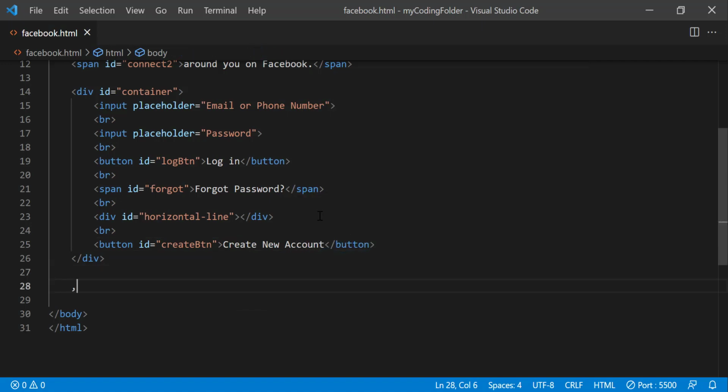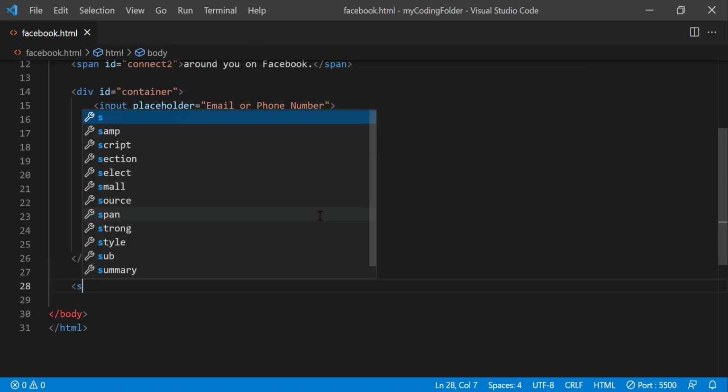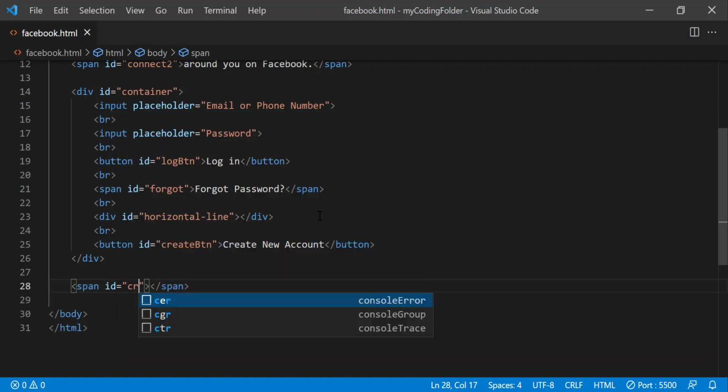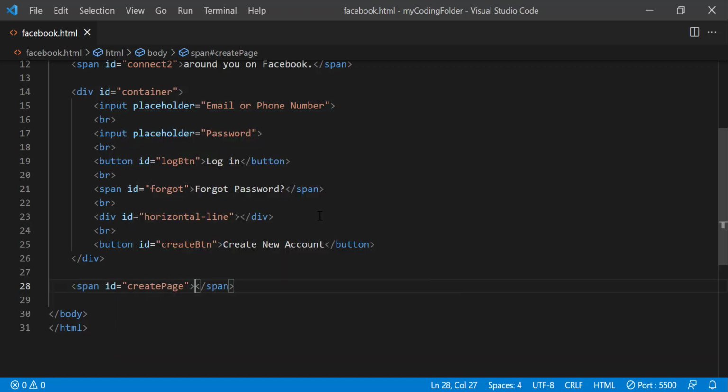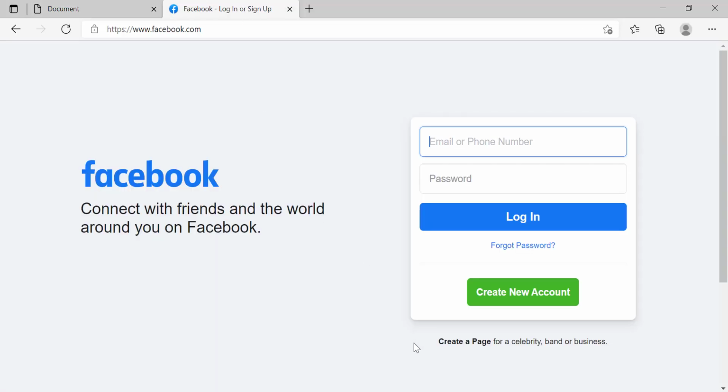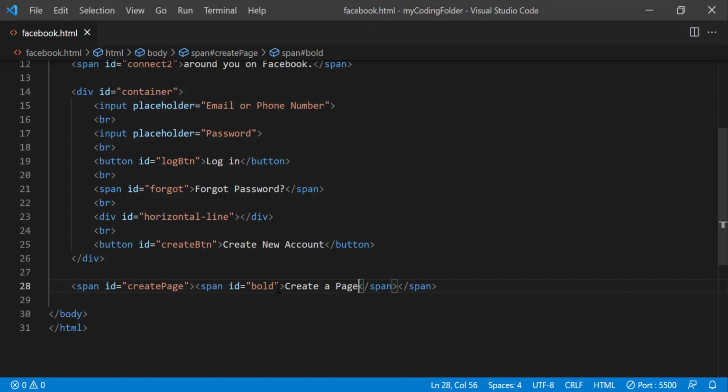And below the container, I'm going to escape out of the container for now and create a span, give it an ID of create page, and this will just say span. So we're going to create another span within that span create page. So we'll do create a page. So basically what I'm doing here is, if you see right here, the create a page portion of this text right here is bold and also is also a link. So that's why I put it in its separate span so I can style it individually.